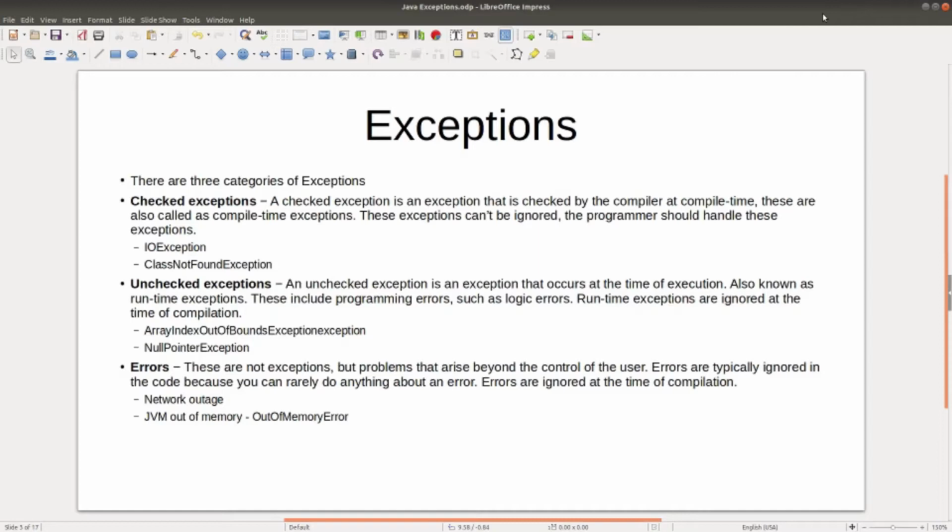Unchecked exceptions are exceptions that occur at the time of execution, also known as runtime exceptions. These include programming errors such as logic errors. Runtime exceptions are ignored at the time of compilation. Examples of unchecked exceptions include array index out of bounds exceptions and null pointer exceptions. So unchecked exceptions, you can think of them as exceptions while the program is currently running.